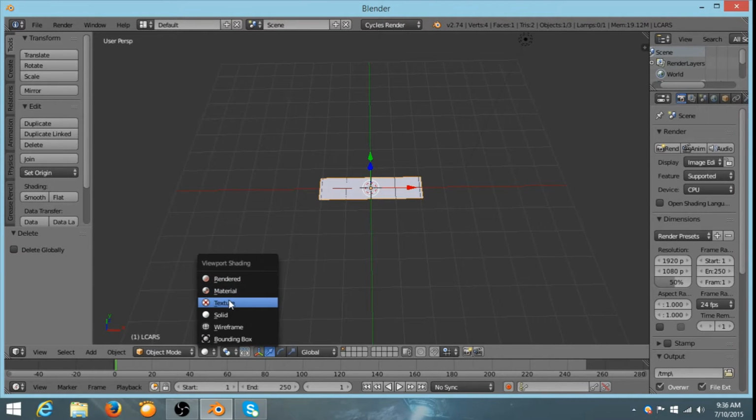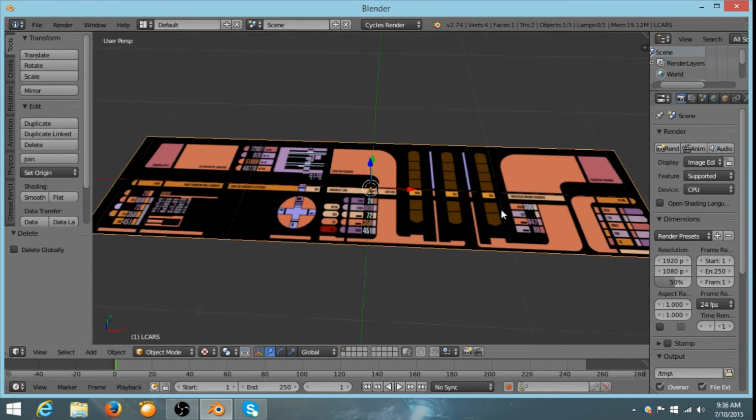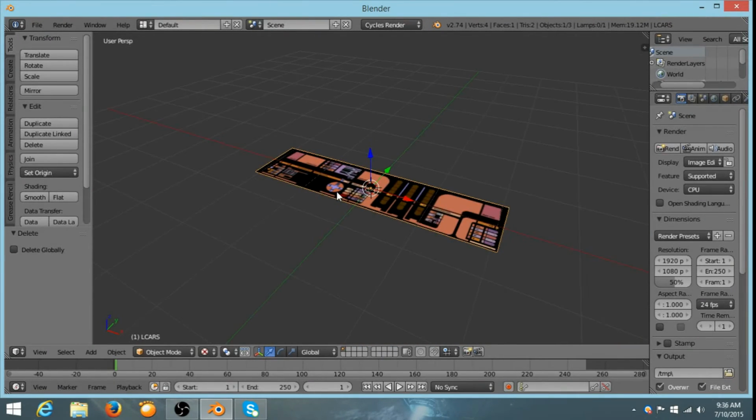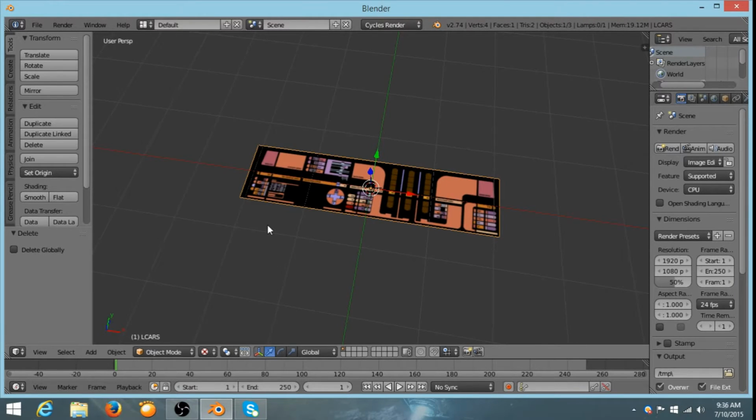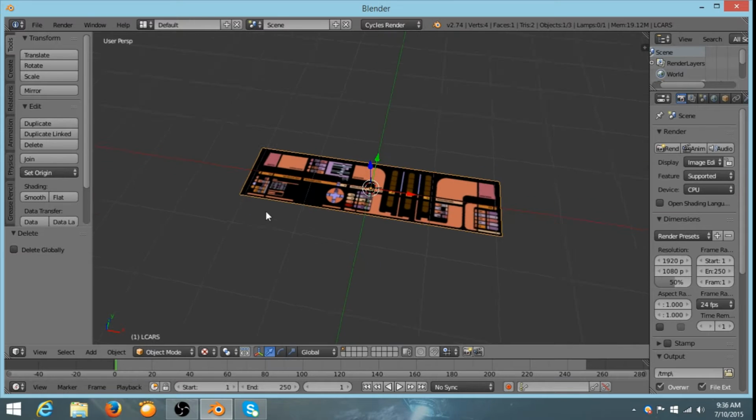I went with Next Generation because it is easier to make a control panel from Next Generation than it is from the original series, because those panels actually had three-dimensional buttons that you had to press, whereas in Next Generation they were just flat touchscreens. So that makes it a little bit easier.